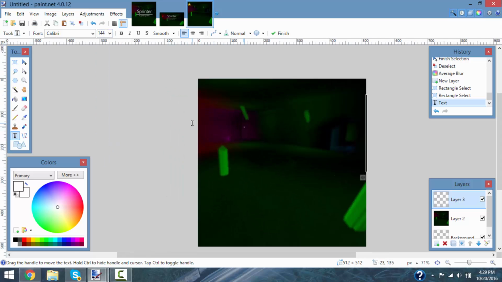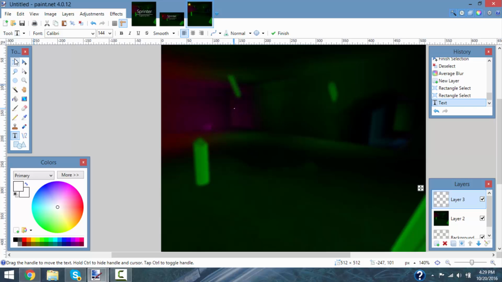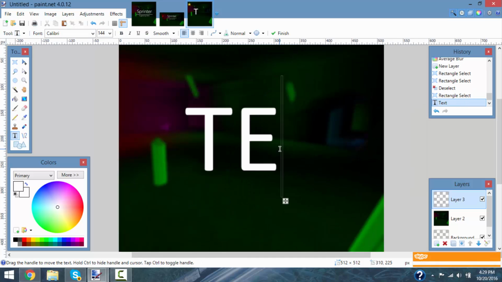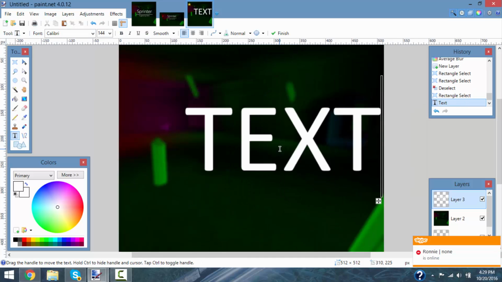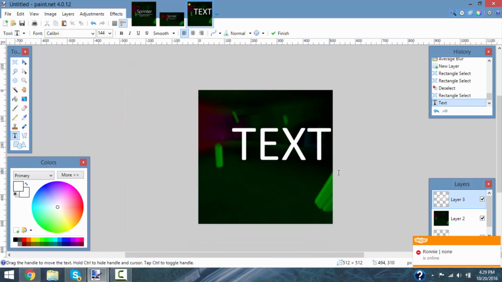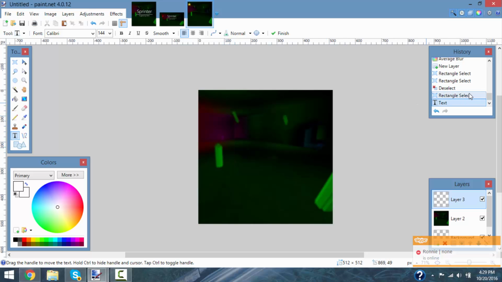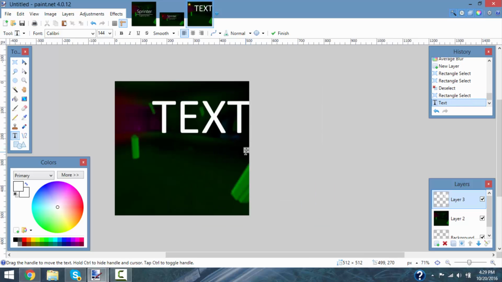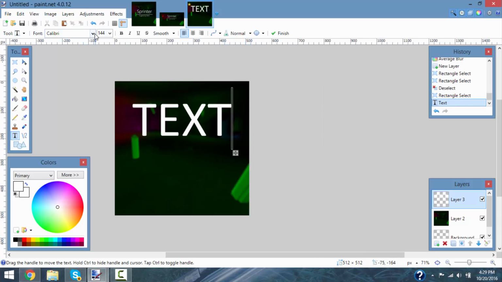Okay. The reason why we can't see the text is because we have something selected over here. Just click anywhere, pull out the text, and I'm just gonna type out text. Okay, there. Now we have the option to do that.